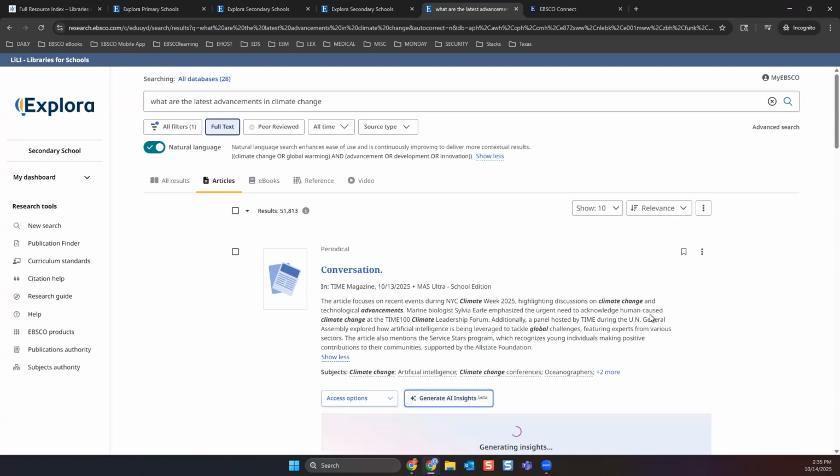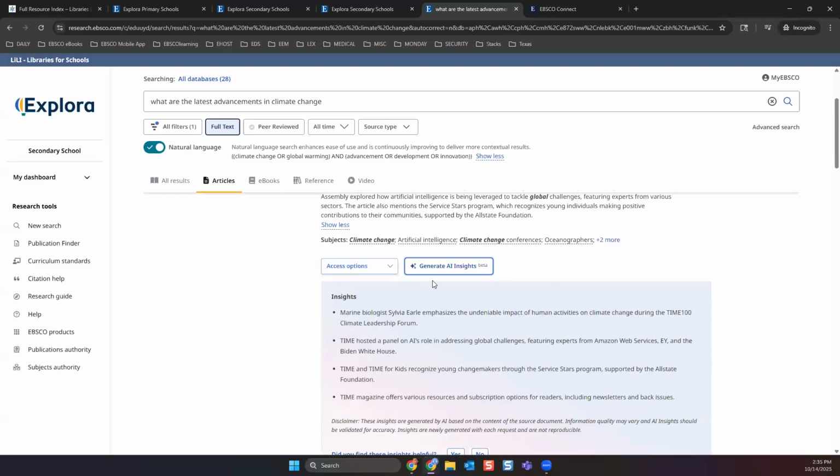Once you click that button, we'll demonstrate that. And so for your novice researcher, before you access the full text, we can get a quick summary. All right, so we've got 4 bullet points about this article.